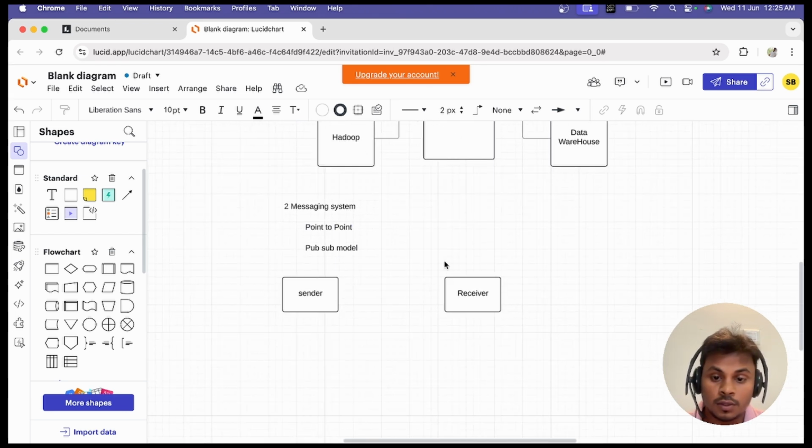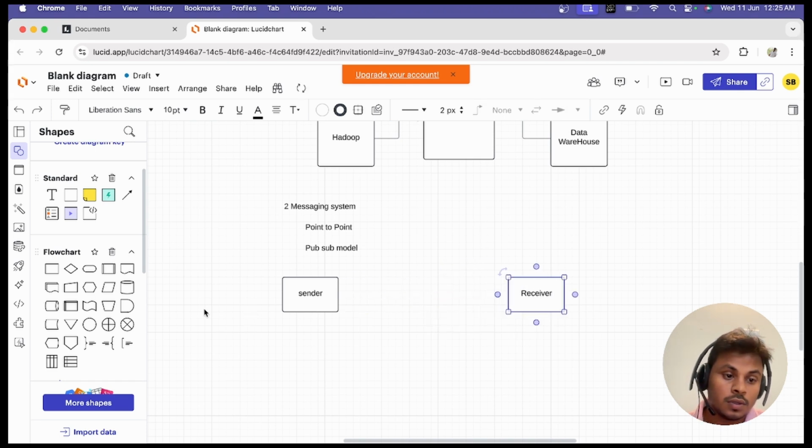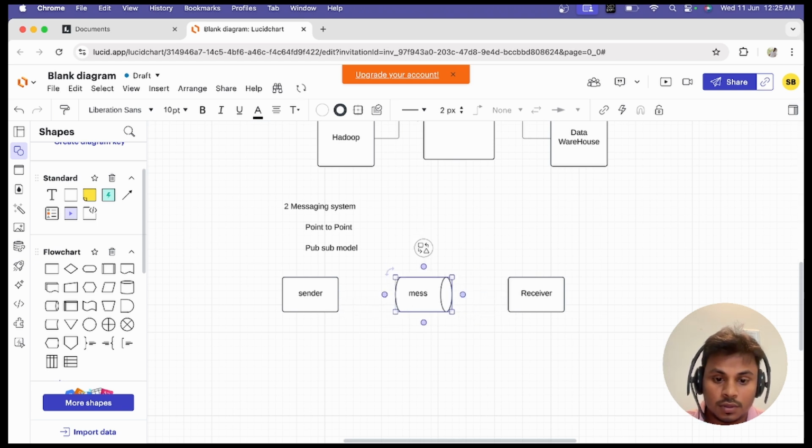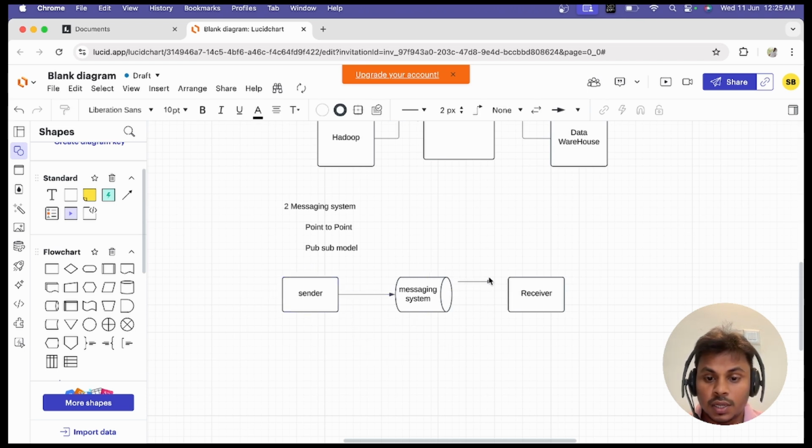Let's say this one is the messaging system. Here the sender will send the data to the messaging system, and the receiver will receive the data from the messaging system. Here in point to point architecture, messages are persisted into a queue. So this is one queue, and all the messages are persisted in a queue.